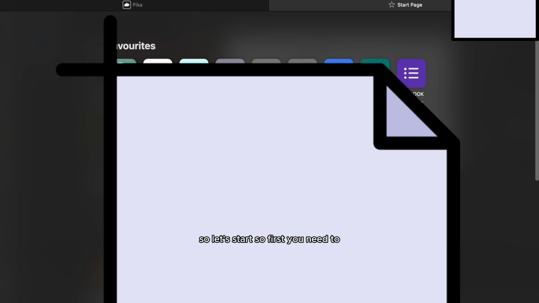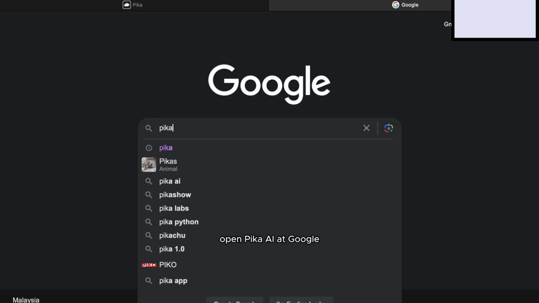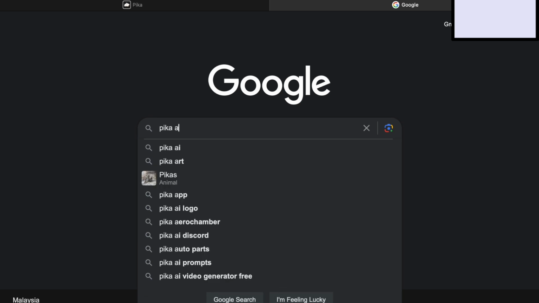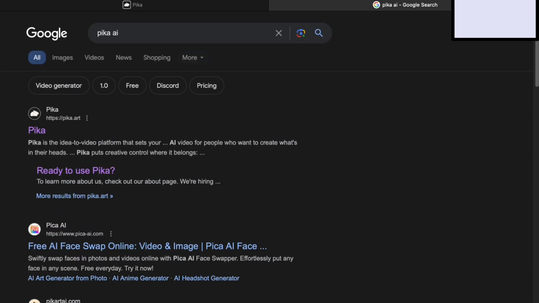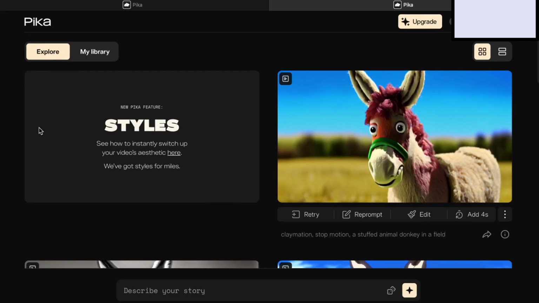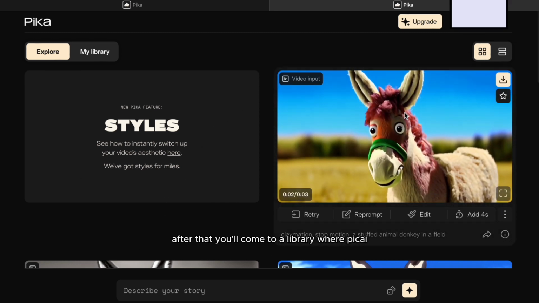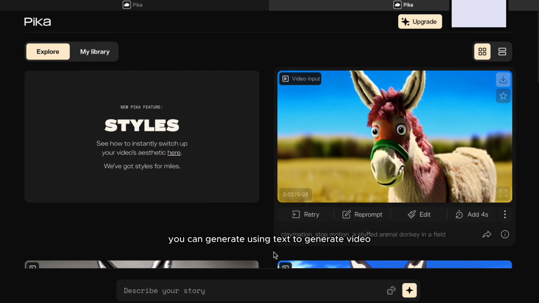So first you need to open Pika AI on Google, and you can choose the Pika AI option. After that you'll come to a library where, with Pika AI, you can generate video using text.